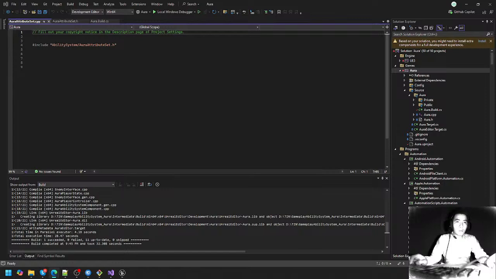But before we do so, we're going to want to include some modules that we'll be using in our code for our gameplay ability system project. So we're going to go into Aura.Build.cs so we can add some modules here. Now we can add these to the private dependency module names. We're going to add a few things here. One of the modules we need is GameplayAbilities.